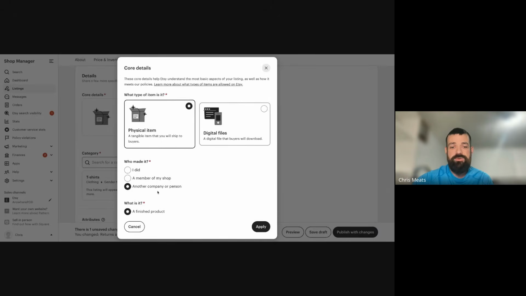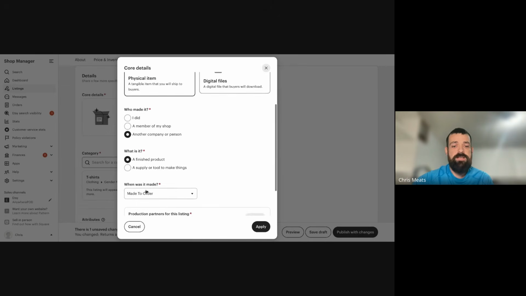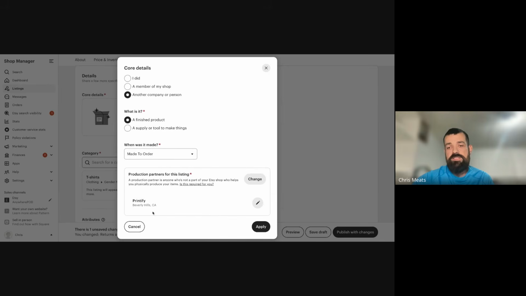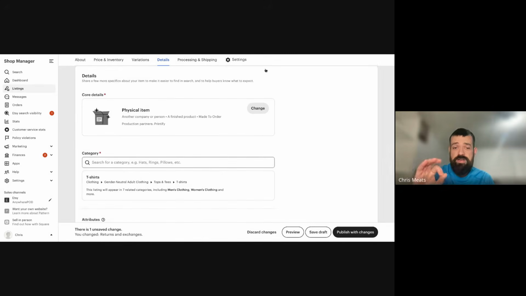Normally you want to set this to another company or person. It's a finished product made to order, and then you can set your production partner here as well. So you want to set your production partner to Printify or Custom CAD or Shine On, whatever provider you're using. You'll be able to set that here on the listing.